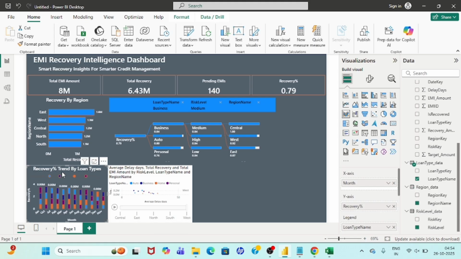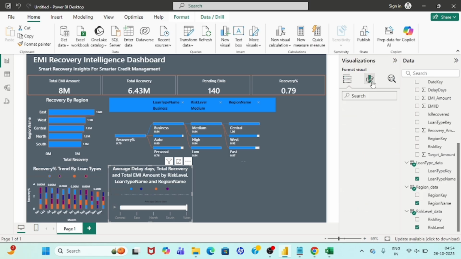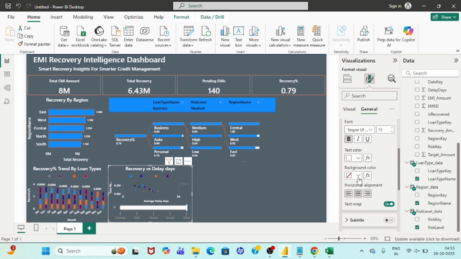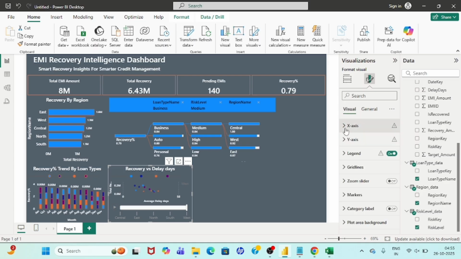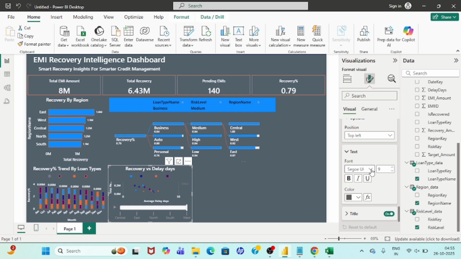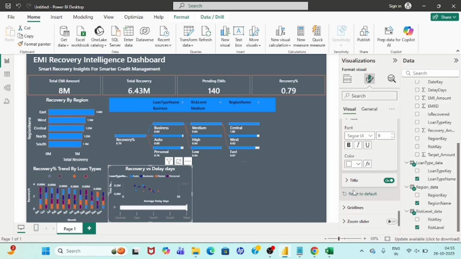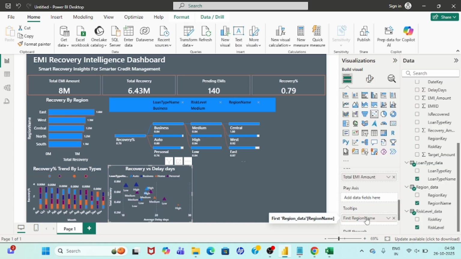Now let's do the formatting, format painter, this. Now let's change the title first. So I want to show the title as I wanted to show. Now this one is done, recovery versus delays days. Come to visual, now legends, text color should be white. Okay, title tips I want to add here, reason and loan type.